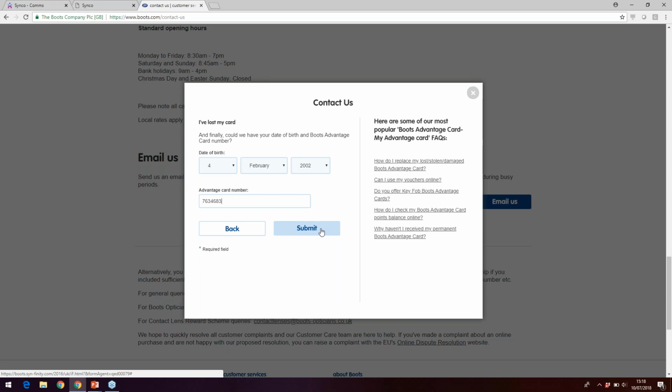Whereas if you had a generic email address, for example, on the website, and somebody emails you and says, hey, I've lost my Boots Advantage card, I need another one, you have to go back and ask them for their address and their date of birth. And then all of a sudden you're into a dialogue that isn't maybe necessary.